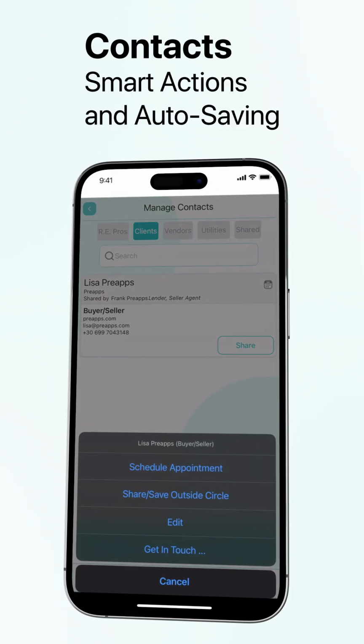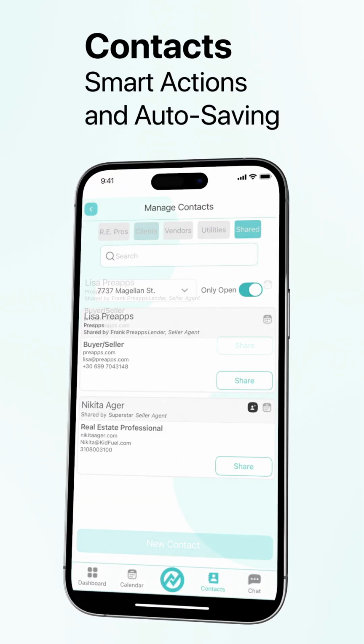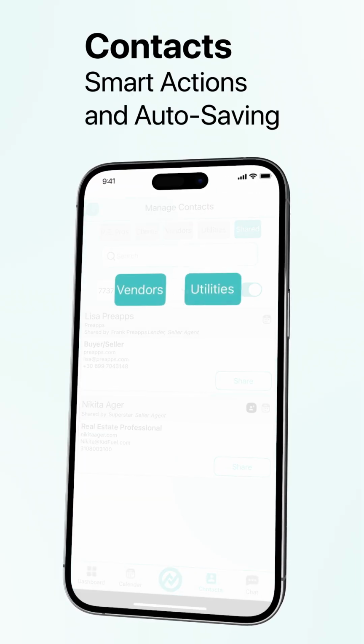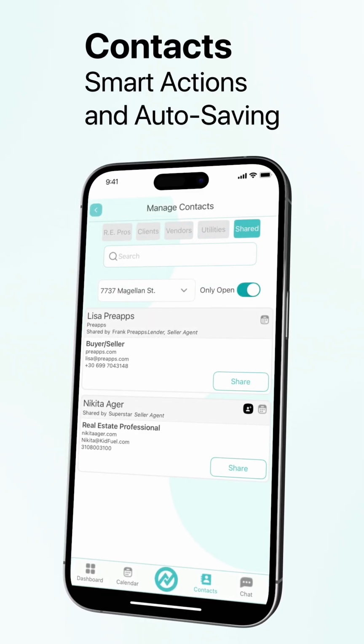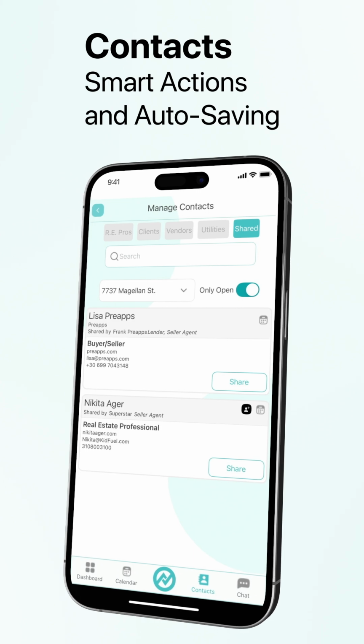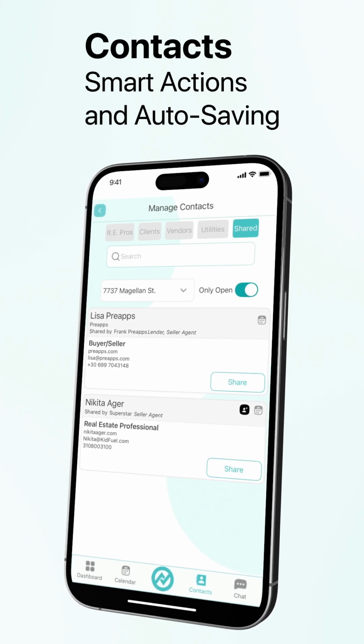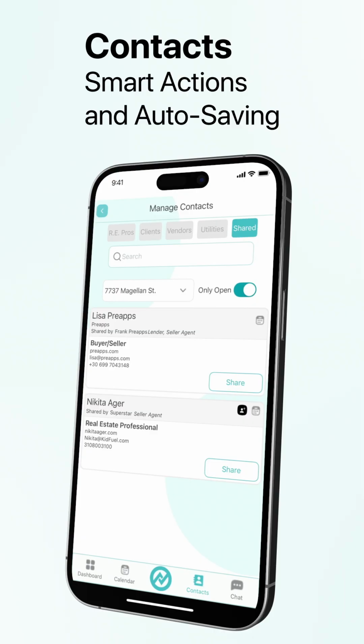Circle will automatically save utilities by zip code, learning and suggesting contacts like cable companies, waste services, electric, water, and city utilities. So next time you open an escrow in that zip, they'll show up in the Shared tab ready for your clients without having to re-enter.